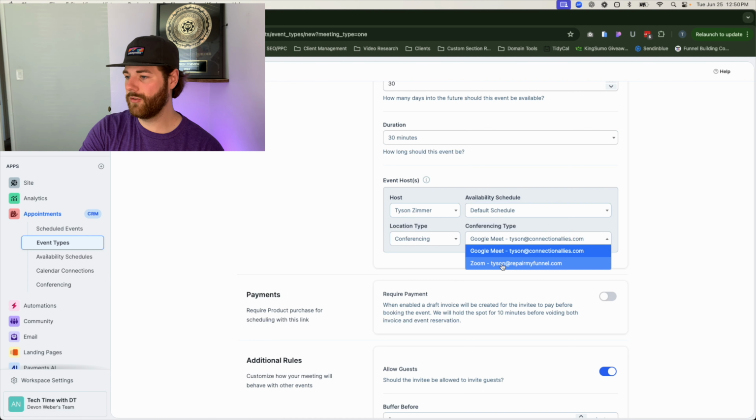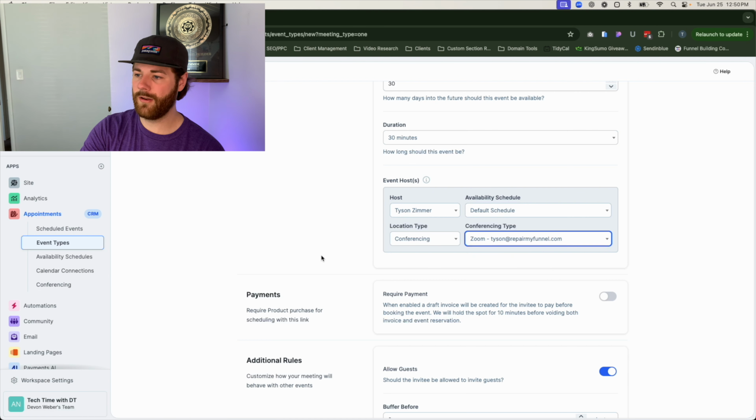In my case, I use Zoom, so I just have to select Zoom from that drop down, and that would be the actual location things will be booked from moving forward. So when someone books a time, it'll create a Zoom link for the call itself, send it to their email and mine, add it to both of our calendars, and that's that.